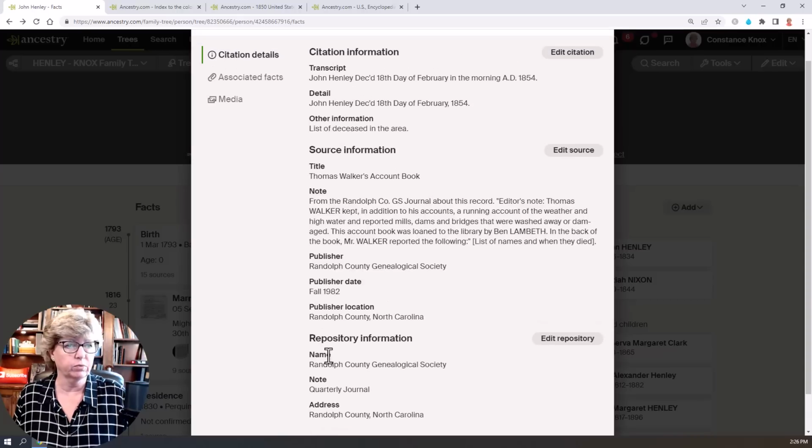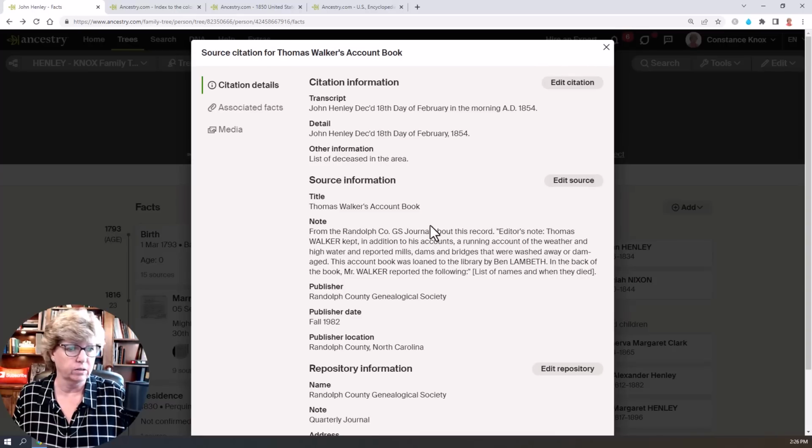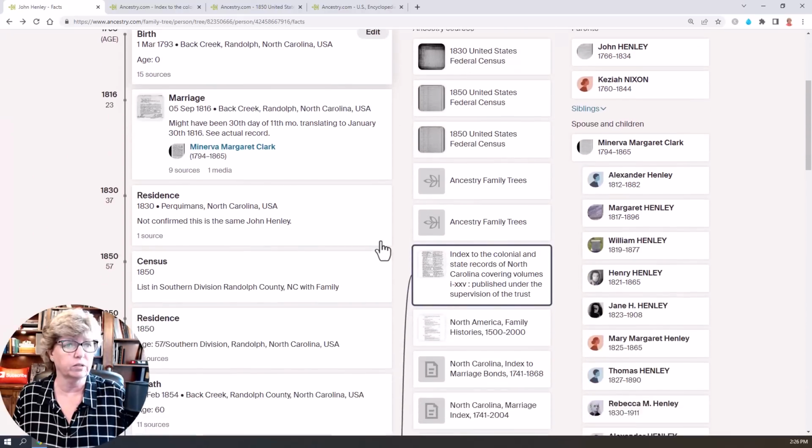Well, this was published by the Randolph County Genealogical Society, so I can guarantee the next time I go to Randolph County, I'll be looking up this book because it's probably in the local library. So I'm going to leave that one alone because I don't want to mess with that. I do like that source to be there.